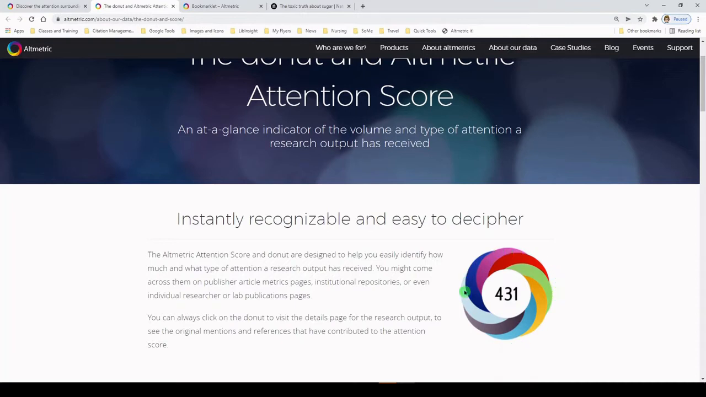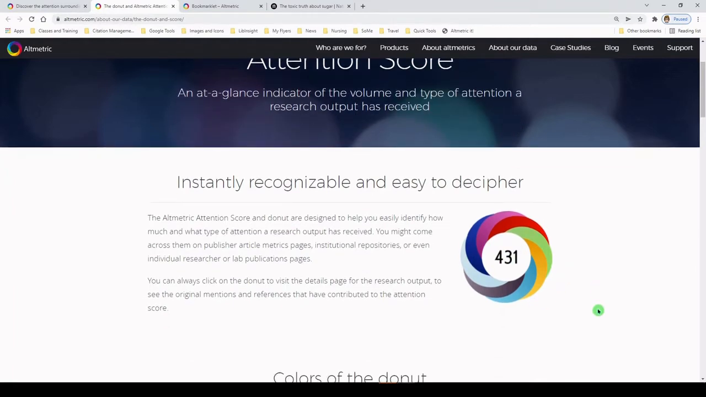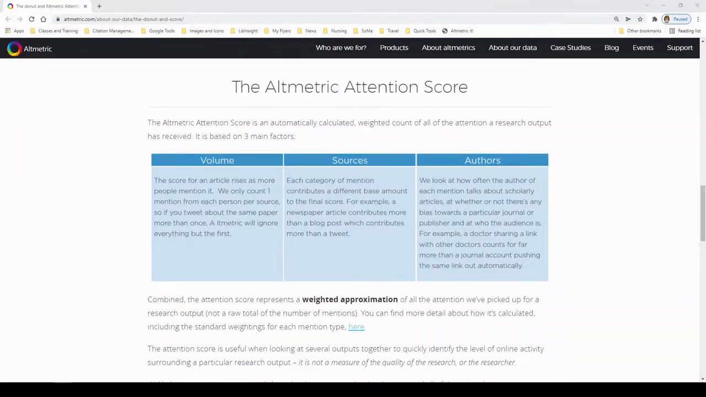What it is, is a little colorful donut with a score in the middle that is an indicator of how much online attention this article has received. Now note that it's not necessarily good attention, and it's not necessarily bad attention. It's just attention. So it's not an indicator of quality, but of attention.